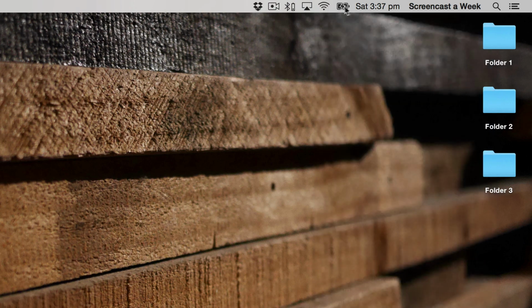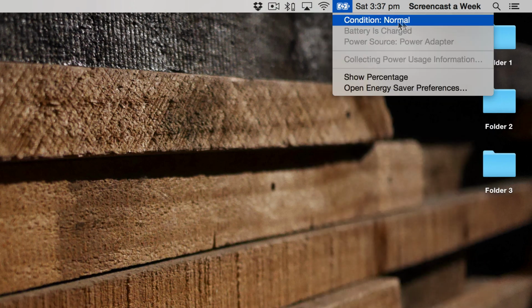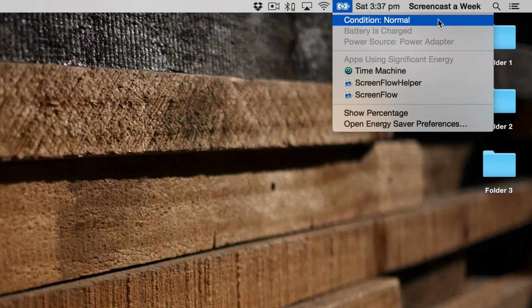The power menu item gets one extra menu option when you open it with the Option key, and that is the condition of the battery in this Mac. So if you have a friend whose Mac is not holding its charge as it should, you can quickly check on the condition of their battery by holding down the Option key and clicking the power menu item in the menu bar here.